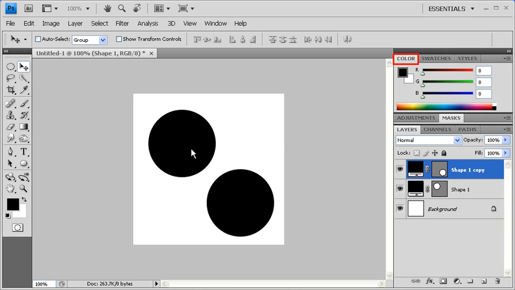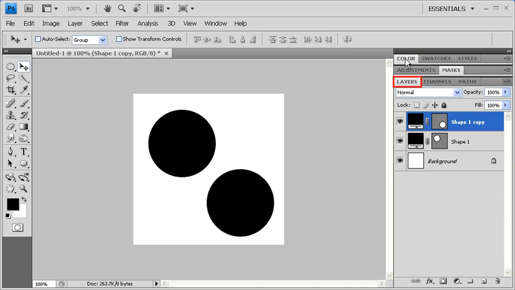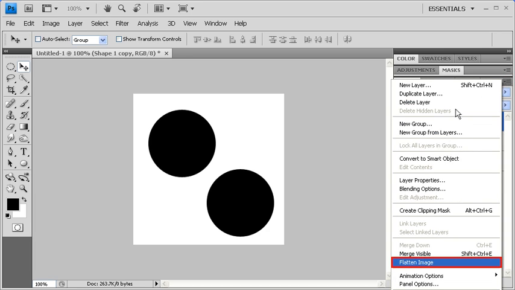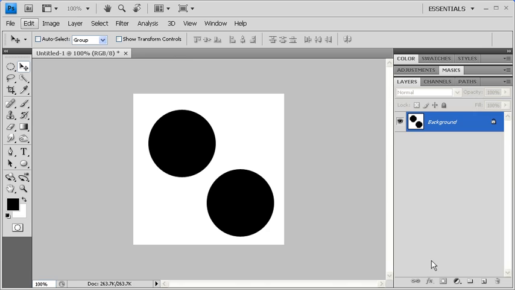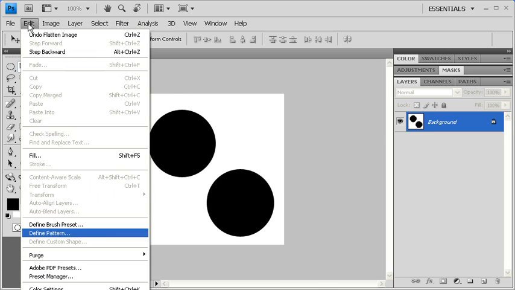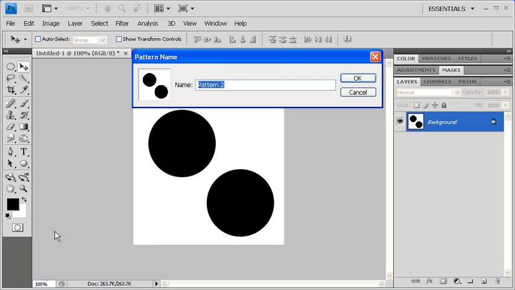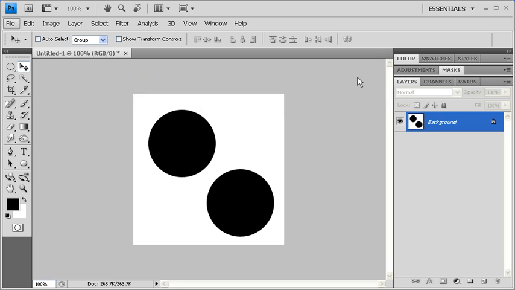I'm going to double click on the color panel in order to collapse it. Then in the Layers panel, click on the Flyout menu and select Flatten Image. Now we're ready to define our pattern. Go to the Edit menu and select Define Pattern. Let's name our pattern Dots, then select the OK button.